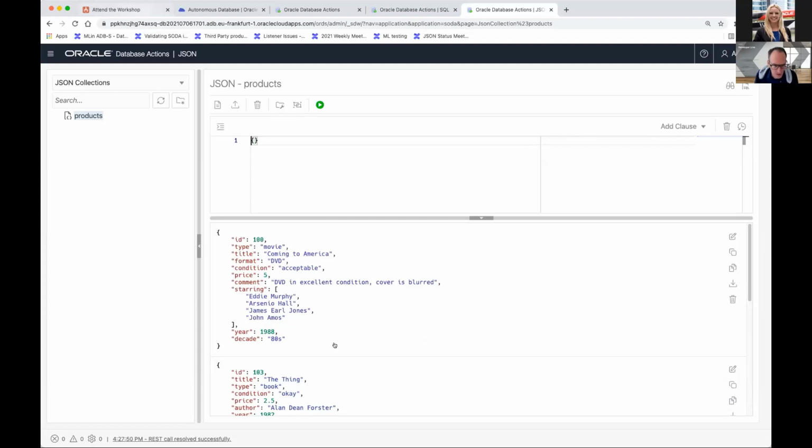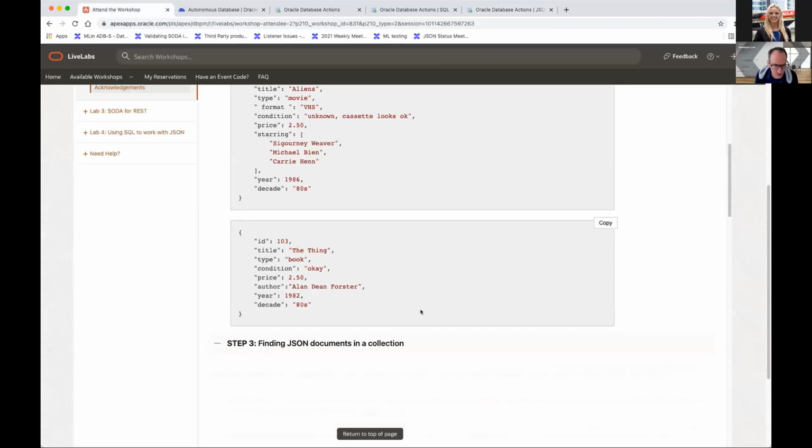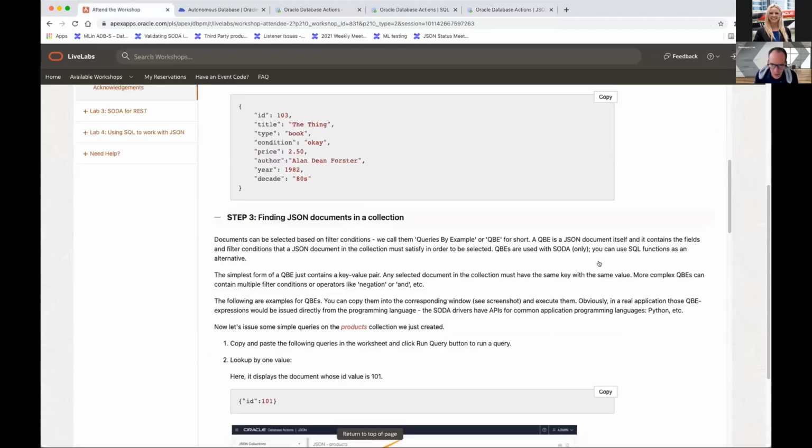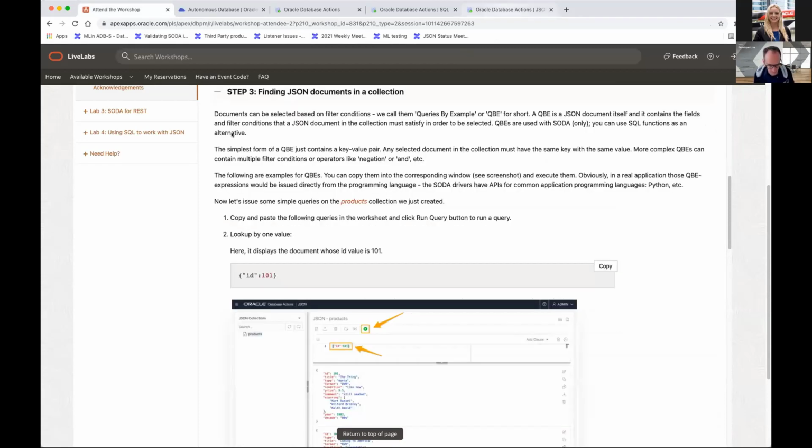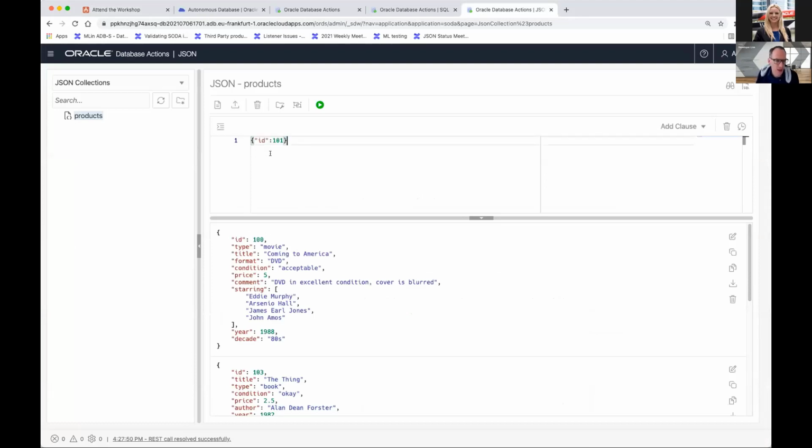But if we go to the next step, which is step 3, finding JSON documents in the collection, there is this query pattern, and I will explain this in a second. So it's basically ID colon 101. So the query is a JSON itself. We call it query by example, or QBE. This is the term you will find in our documentation. You could also think of it as a filter expression.